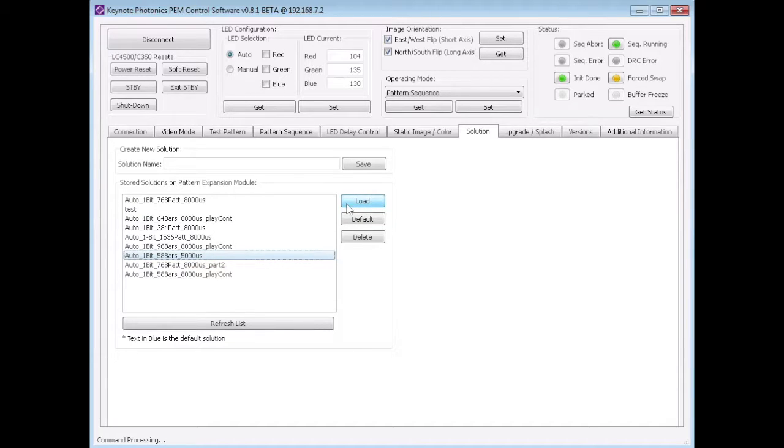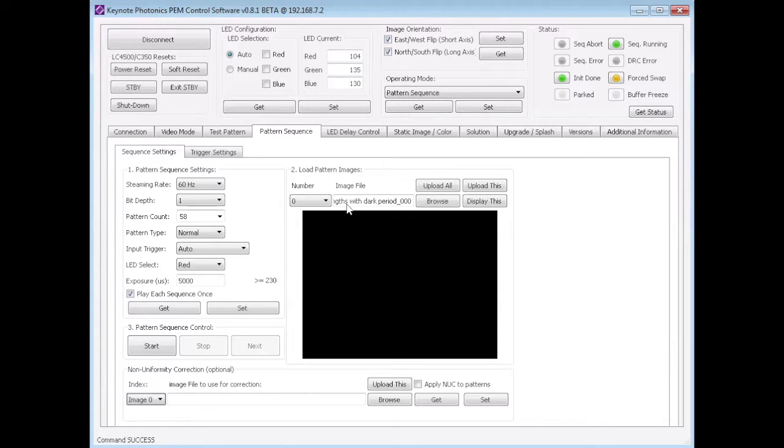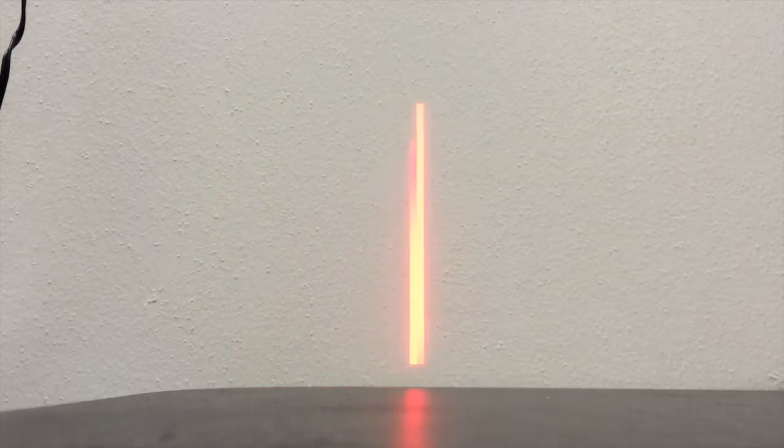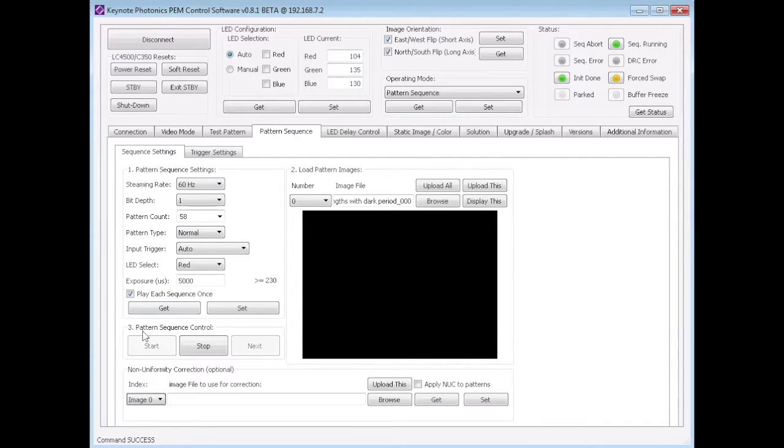Now for some solutions that have a lot of patterns or more complicated settings, it may take longer to load them, but in the end it will load. And again, you just have to come here and hit start and it'll run. Now this one I just loaded is a play once sequence. This box is checked. And so after it plays once, it'll stop playing and you have to hit stop and then start again to play it again. And you can keep doing this in a cycle.